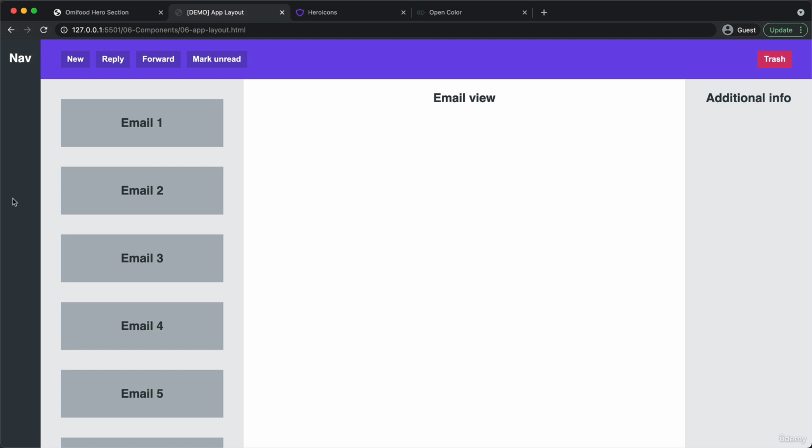So this would be for things like the image and maybe some profile menu or things like that. Then here in the top, we have a menu bar. So basically for actions for this application. And what we're making here is basically a fake email application. And so these menu items here are related to emails. So new email, reply, forward, mark as unread. And then also all the way here to the right side in red, this trash button.